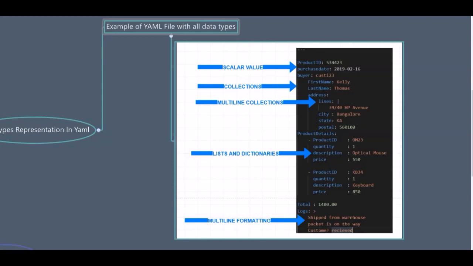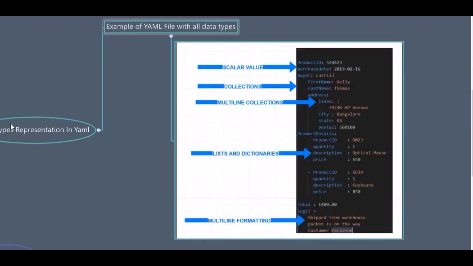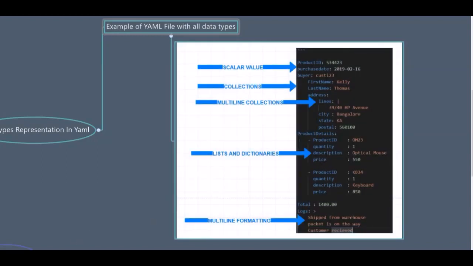YAML recognizes numeric types as well. If you see product ID, it is a numeric type. An integer can be decimal, hexadecimal or octal. Here you find that total is a decimal value, which is 1400. These are some examples where I demonstrated how a scalar value is represented, and how collections, multi-collections, lists, dictionaries, and multi-line formatting are represented. So let's move forward and look at how a YAML file can be represented within Ansible.